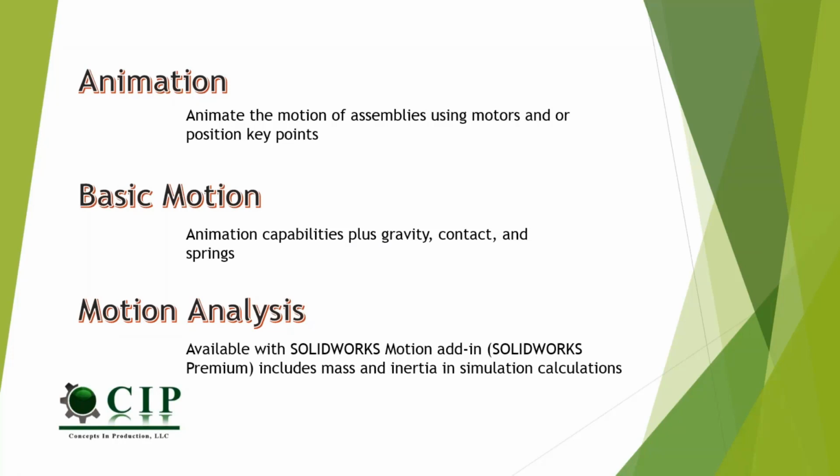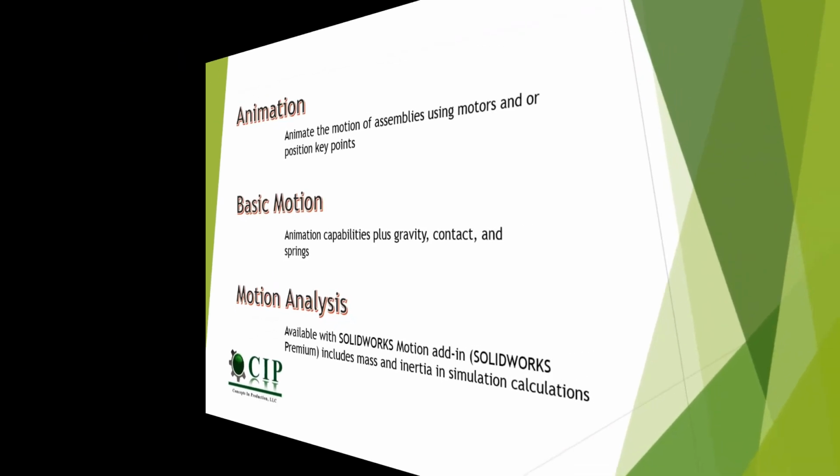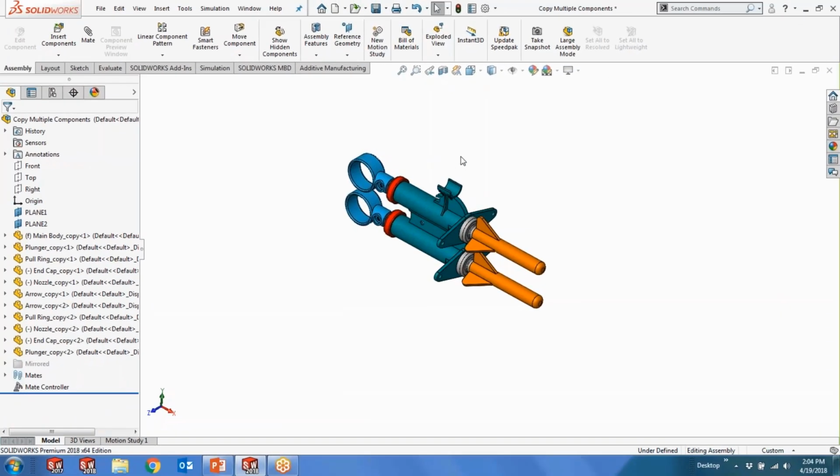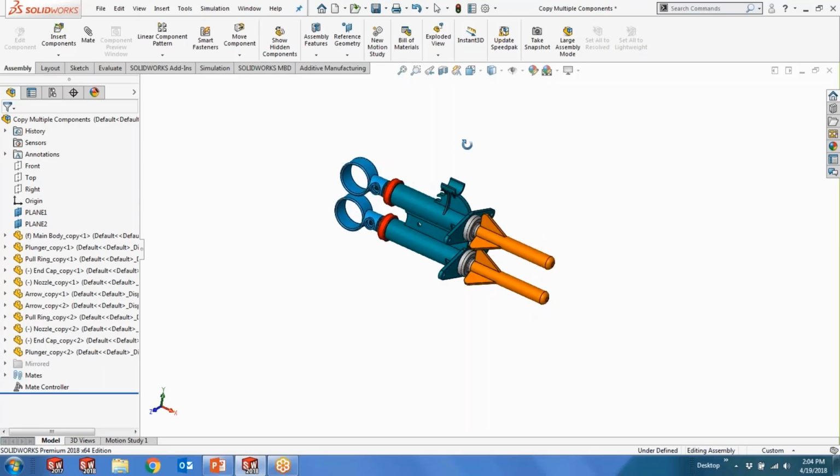So we've got a few case studies to look at so that you guys can see these different modules in action. I'm going to go ahead and come over here to SolidWorks, and we'll take a look at what these can do. Well, for our first assembly, I have here kind of this little dart gun. You may recognize it from one of the classes that you've taken with us.